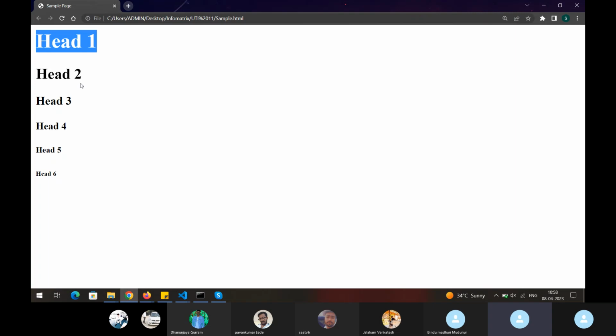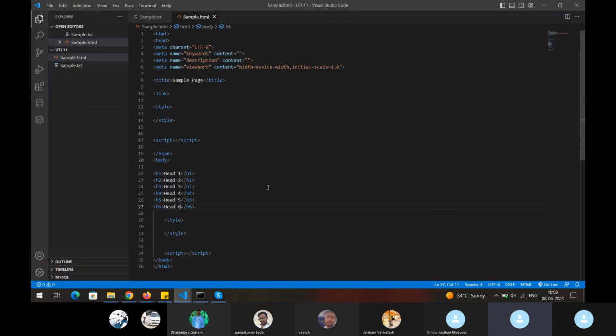You can change this font family using the CSS property. We are going to see that. So we can change the font family also. Now, these are the heading tags we have. Coming to the next thing.